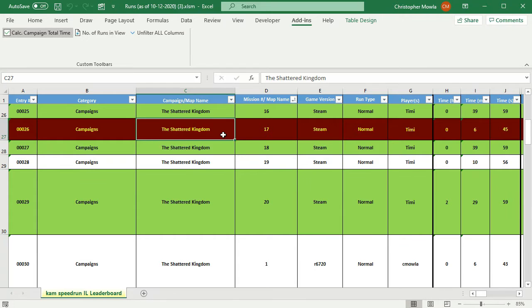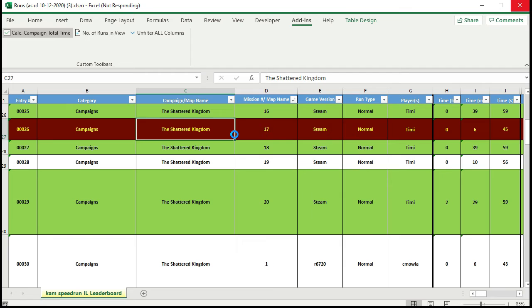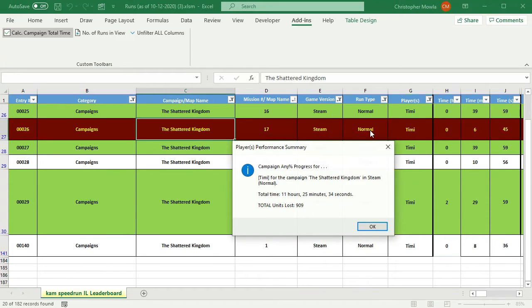Once that row is selected, it's going to sum all the times for the Shattered Kingdom and Steam version, run type, and player name. It says all that here, and it calculates the totals right there. And so basically it took longer. I mean, it took pretty long. If someone says, how long does it take to add 20 numbers together, it should take way less than a second. Why did it take so long?